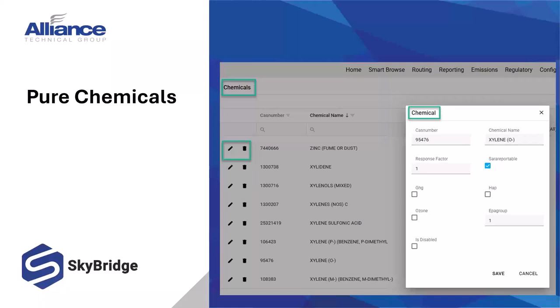You have to have a stream name. You can have unknown or the actual stream name. But these are the pure chemicals that you're going to utilize to populate your streams by weight percent. As you can see, I clicked on one here and it was already in the database, and it has all the information for it. Now, if you do have one that you need to add, you would research and find the CAS number, put in the chemical name and response factor, and you can check any of these boxes that are relevant to it, and that should be sufficient to add it to a stream.